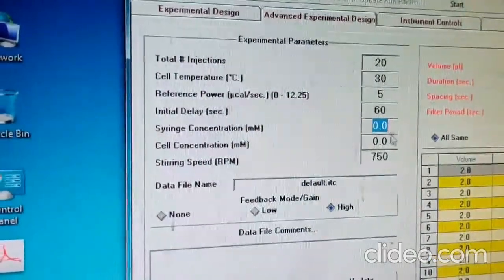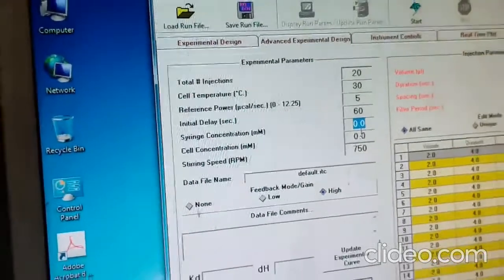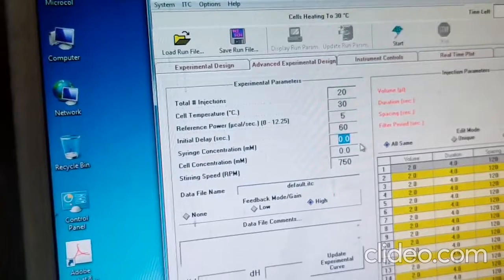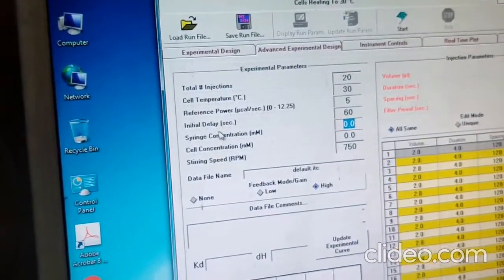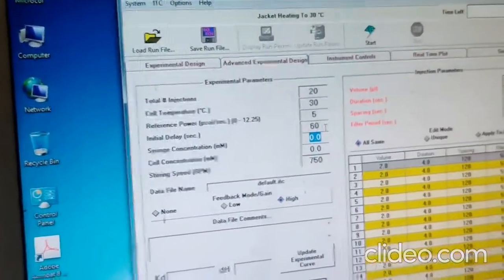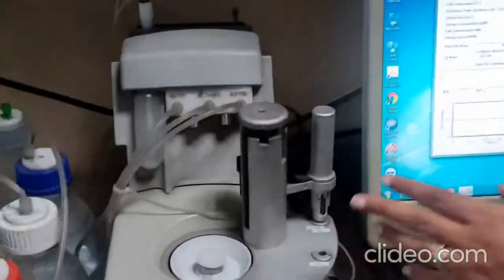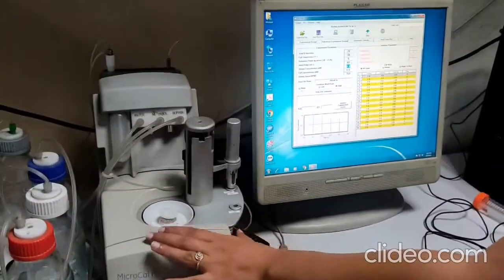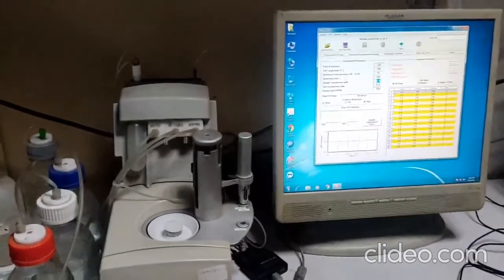Generally the difference between these two concentrations should be at least around 10 times, although that varies from sample to sample and we cannot generalize. Then the initial delay time that we need to put: when the very first drop of ligand goes to the cell, the initial time to set up the reaction is the initial delay.